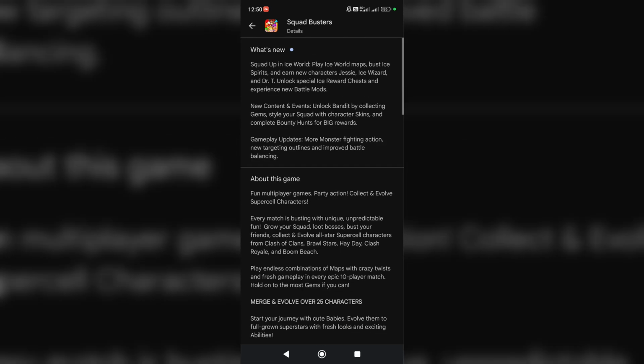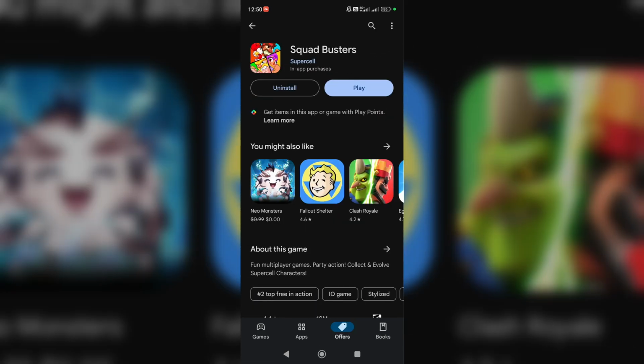So go back and launch the game. Tap on play, and finally I'm in the game. Now I can create a new account or log into an existing one. So guys, that's how you can easily download Squad Busters on your Android or iOS device.